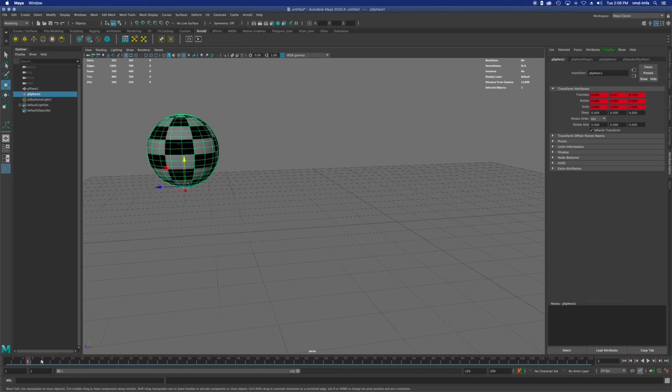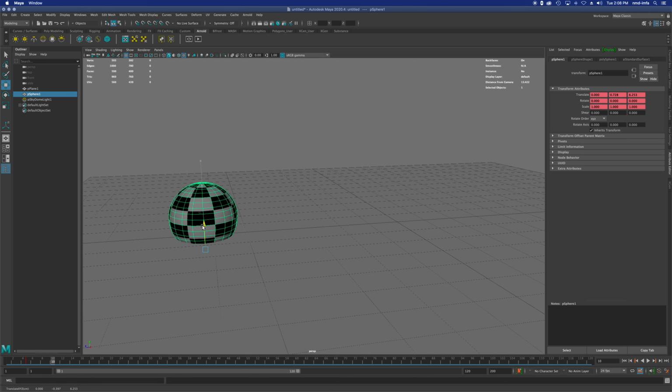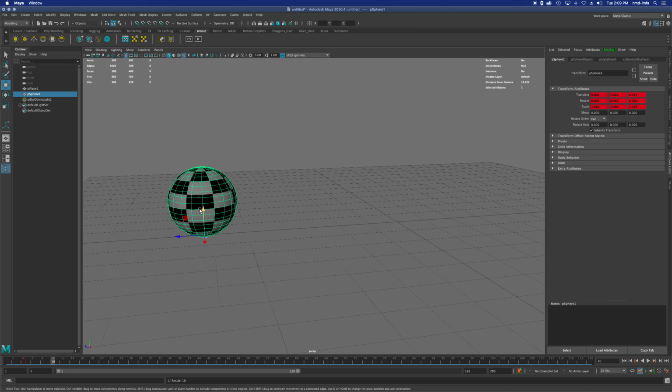And then come back to 10 again. And move it over just a little bit more. And set it back. And we can just dial that into 1. And set another keyframe. So now we've got kind of a, if we play through, it's a hop, right? It's not really a bounce yet, it's just like a hop, hop, hop.